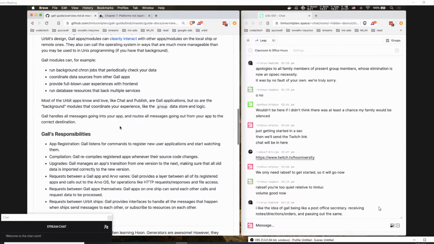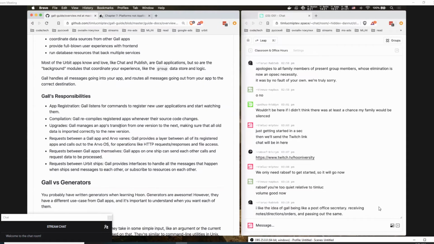So let's talk about Gall's responsibilities, which we've already hinted at, because it's not just the secretary function and getting data straight. One big one it has is app registration. We're going to do a command today in a little bit where we tell Gall to start listening, or basically to start watching a certain piece of source code.